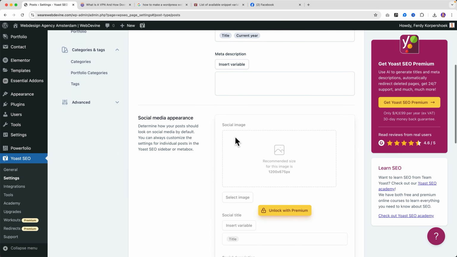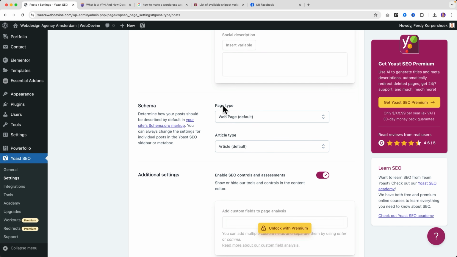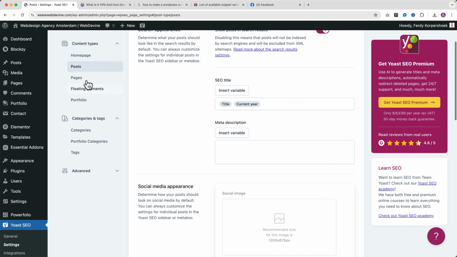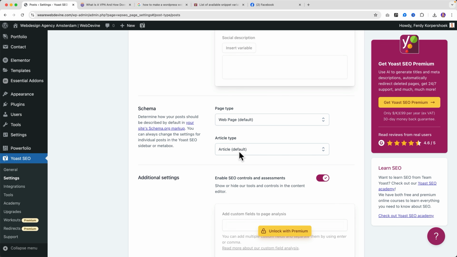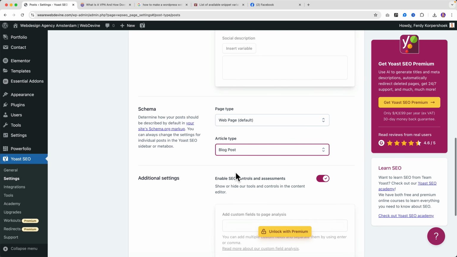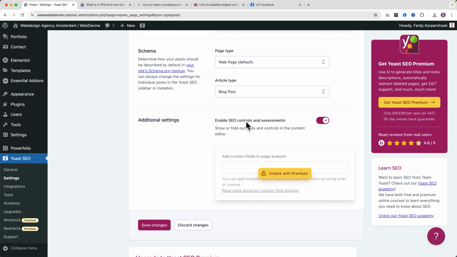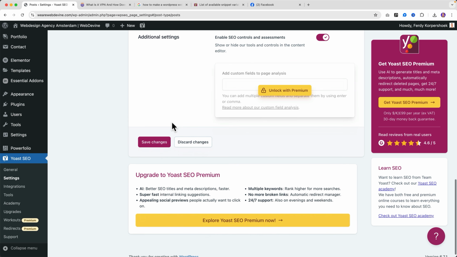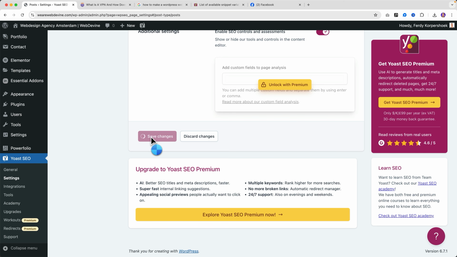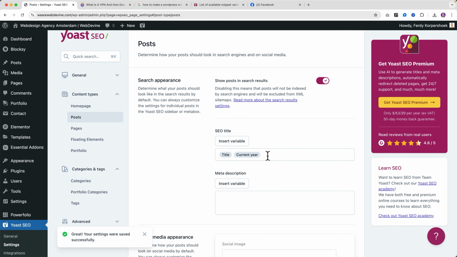So let's go back and go to schema. Page type. For every single blog post, the page type is web default and the article type is blog post. There are additional settings, enable SEO controls and assessments. Of course, I want to optimize my website. I want to turn those on. Save the changes. Now we have over here the title and the current year.